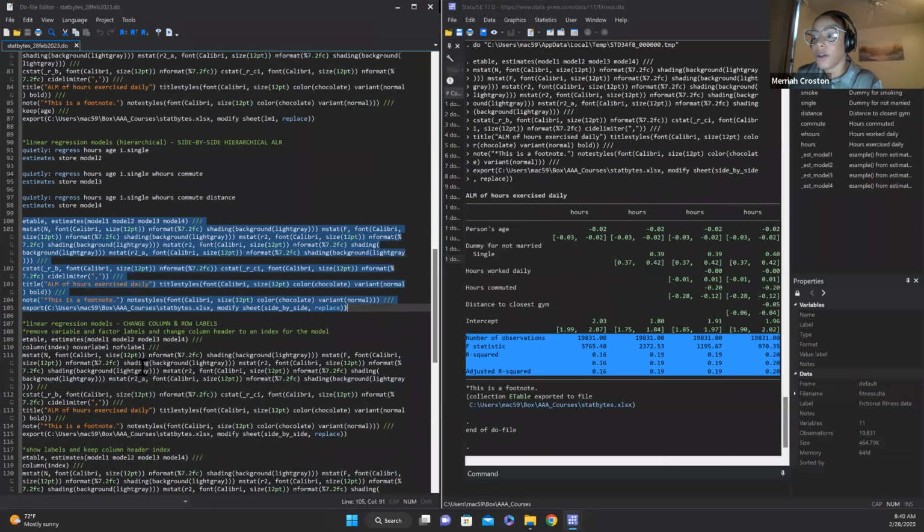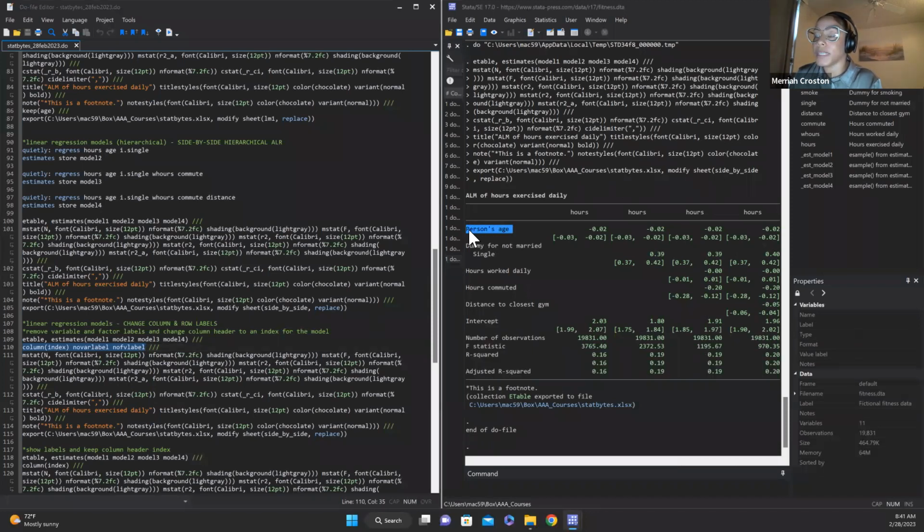Okay, let's go back to our code, and we've added this set of command options. We are going to change the column header from the dependent variable to an index, so we'll see that change. And we're also going to display the variable name itself instead of the label. So for person's age, for example, we would see age instead of person's age.